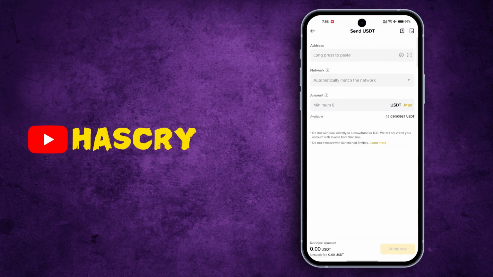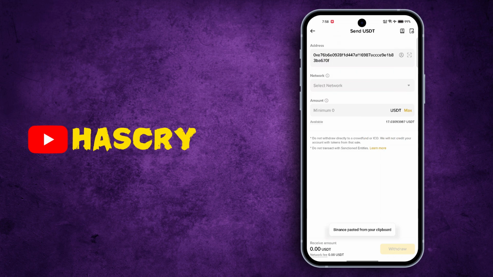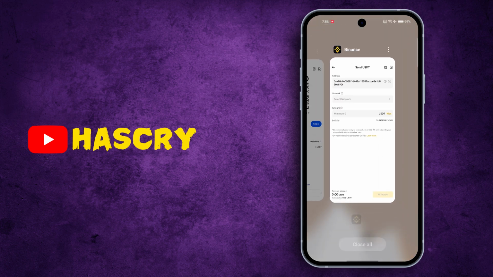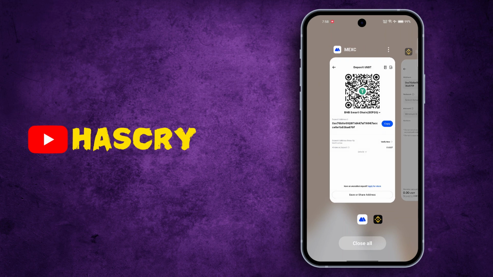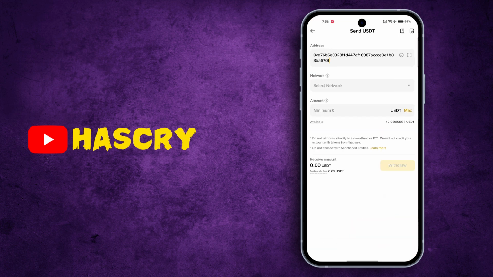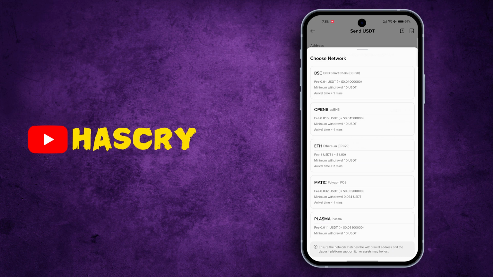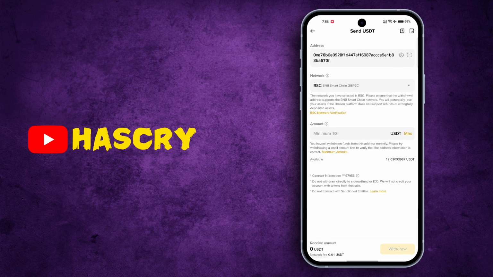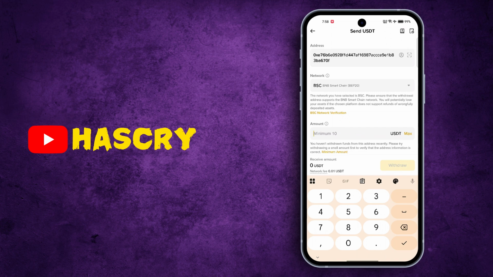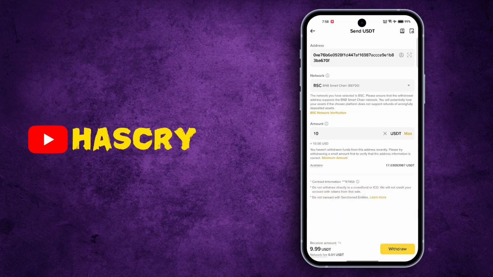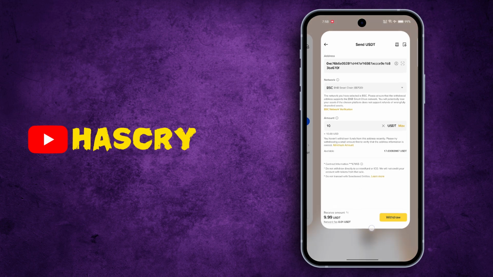In this first box, paste the deposit address that we copied from our Mexc account. After pasting, it's better to re-verify that the address is correct. Below, select the network, the same BNB Smart Chain. Then select the amount you want to transfer to your account, like I'm transferring 10 USD. And finally, press on Withdraw.